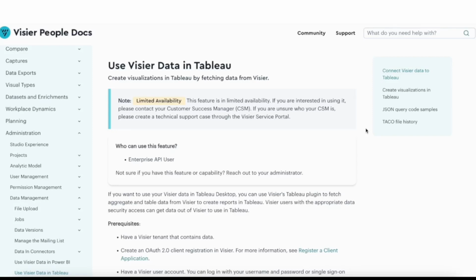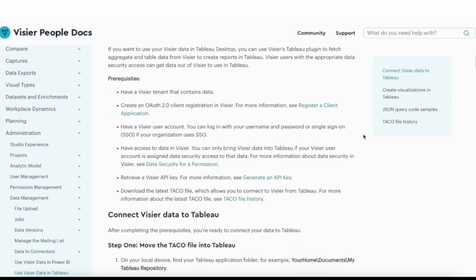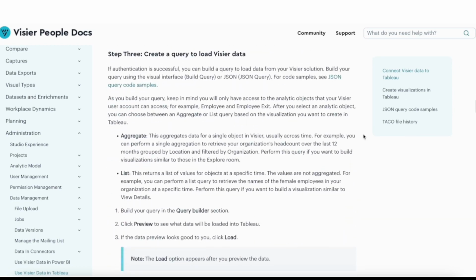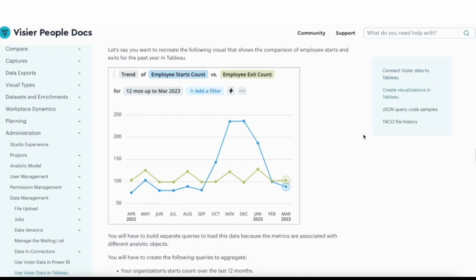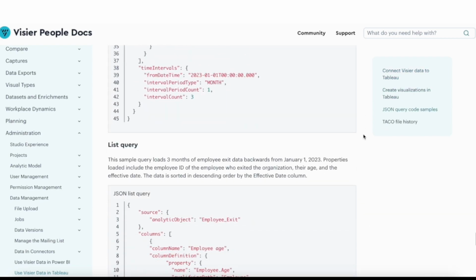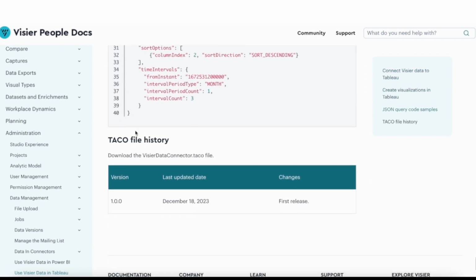To begin, you can navigate to Visier's user guide page on the Tableau connector, which is titled Use Visier Data in Tableau. On this page, you can find all the necessary information required to set up the connector and fetch data using the connector. And on the bottom of this page, you can find a section called Taco File History, and here you have a downloadable taco file, which is the connector file required.